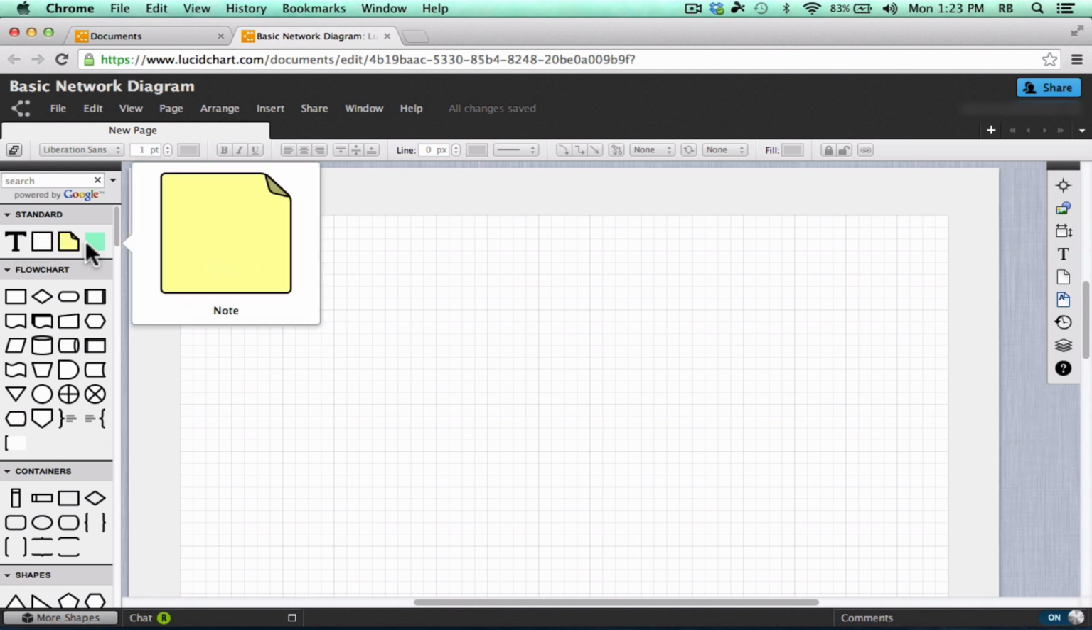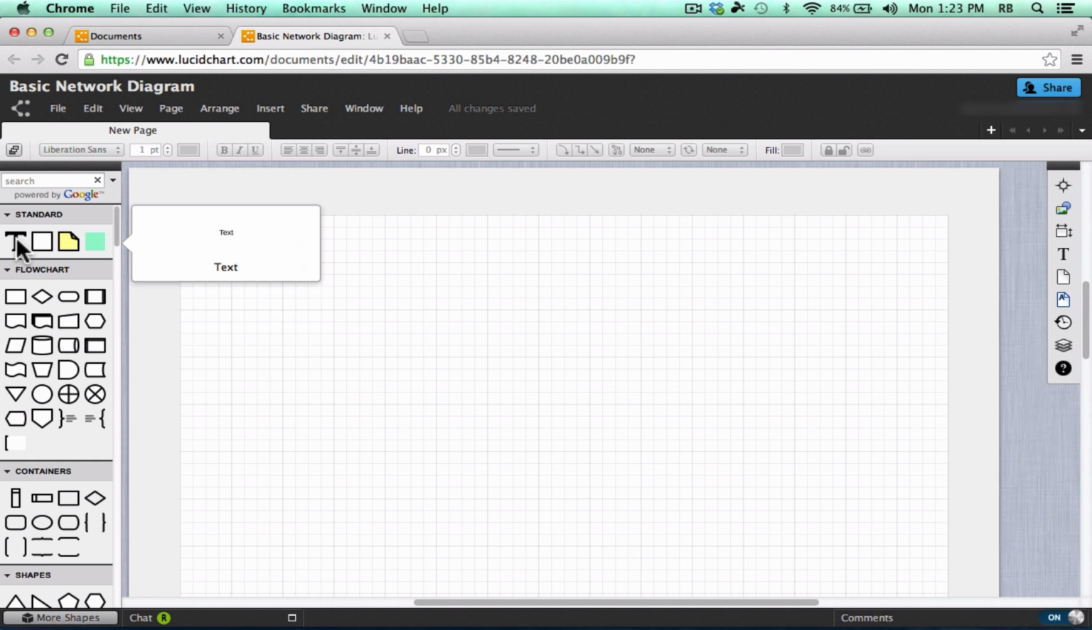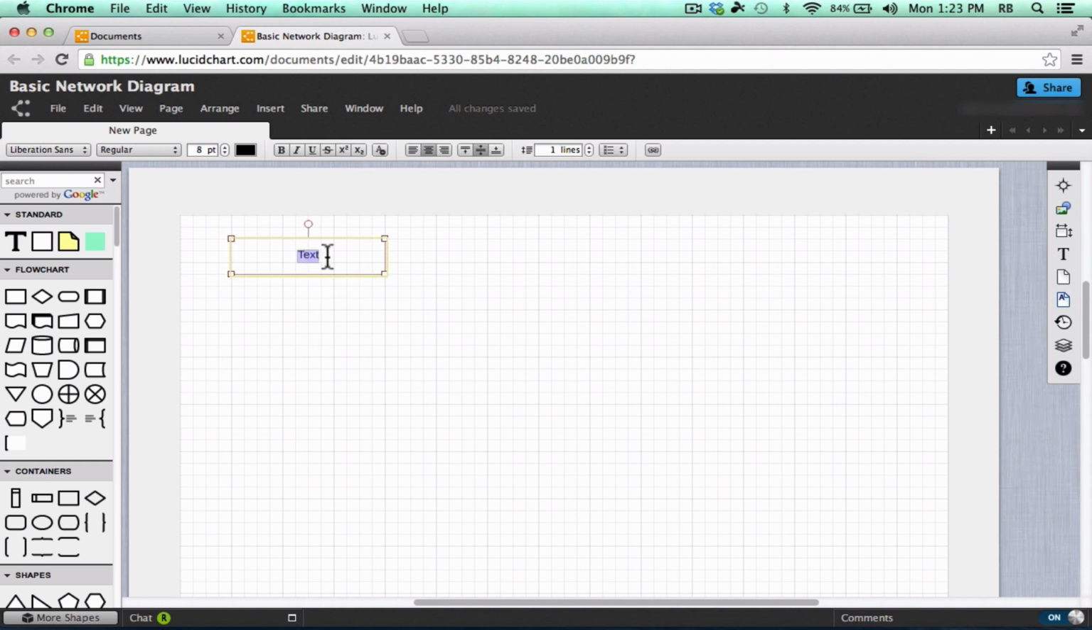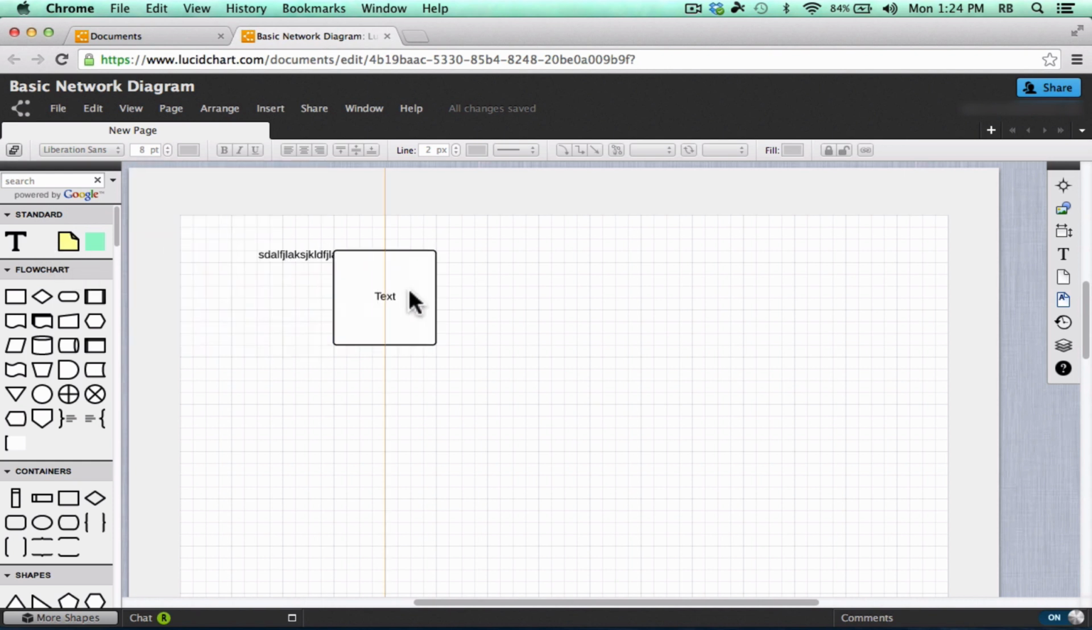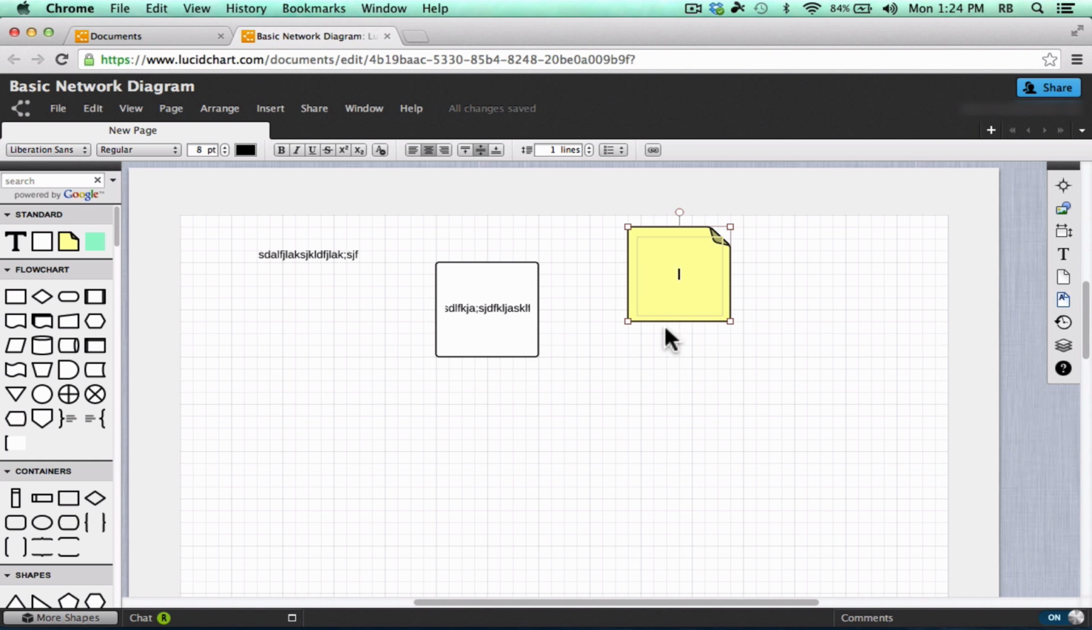There are 4 standard shapes or items that you can add to any LucidChart. Notice that there's text. You can just click and drag to add basically a text box, an invisible box with text inside it that you can then double click on to select and to type over. You can also add text inside a box that's visible. There are also notes that you can add to the screen. These could be notes for the viewer, it could be notes for people that you're collaborating with.